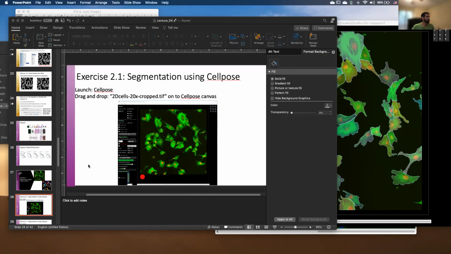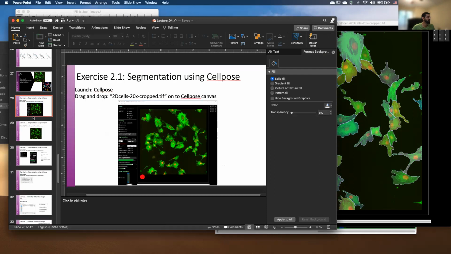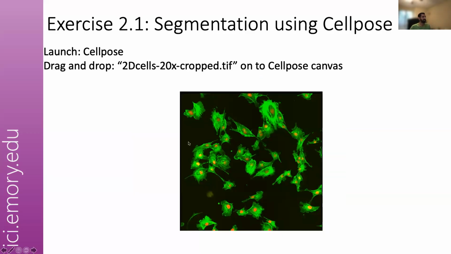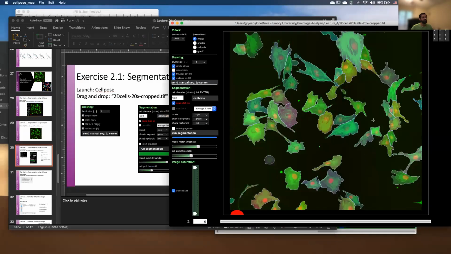Let me just pull up the slides over here, and I'm just going ahead with what my slides are telling me. All right, so you got this, we passed that stage. Now, what do all of these things mean? Some of the useful shortcuts: if I want to draw something, I can right click and release, and that's going to draw an ROI. And if you hit control and left click, you can delete an ROI or a drawn object. So that's what I'm going to do. Let's say I remove some of these objects, so control and left.